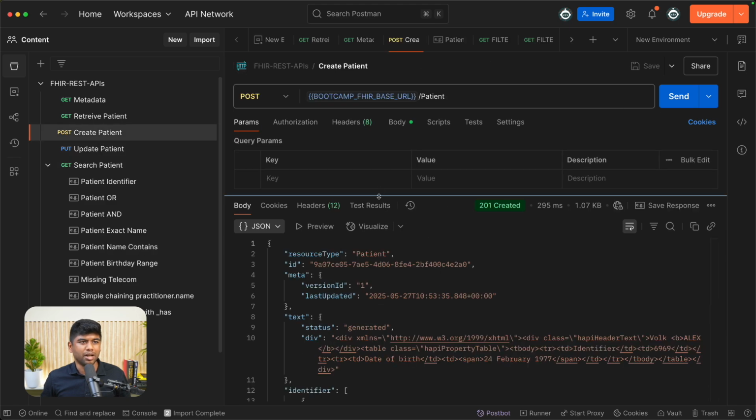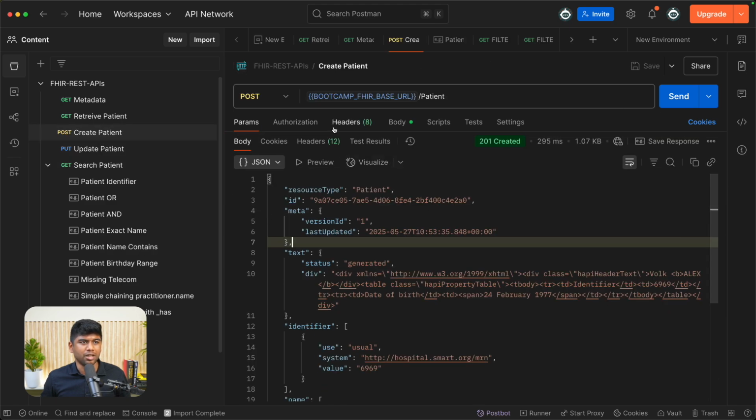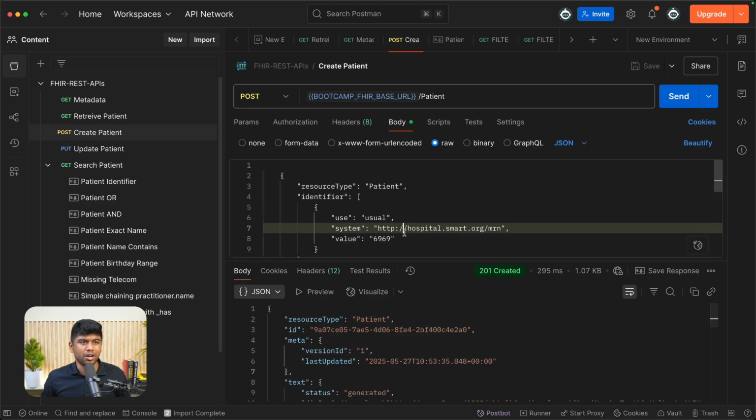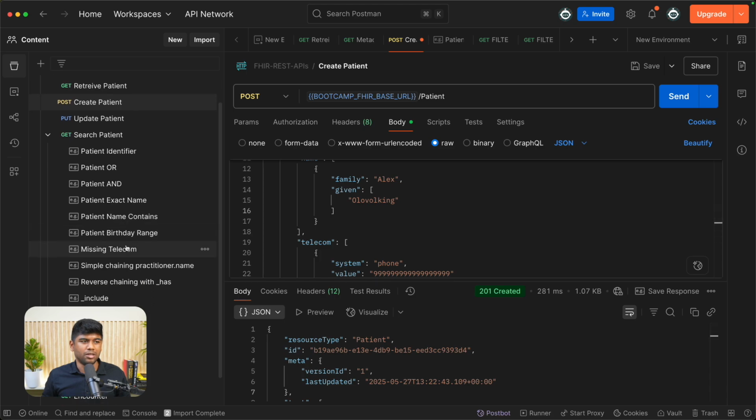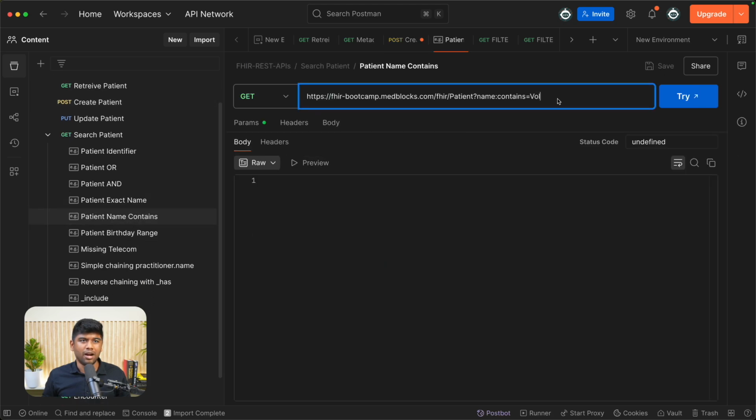So let's quickly just create a patient, because the contains will actually match even if you have it in the middle, right? So let's do the name as Olo Volk King. This does not have Volk as a name itself. It doesn't start with Volk. I don't know if that's a name, but let's just say that this person called Olo Volk King comes in, and we are posting this patient. And what we can do here is go to name contains, and now we should technically see 4 show up here. Let's try that.